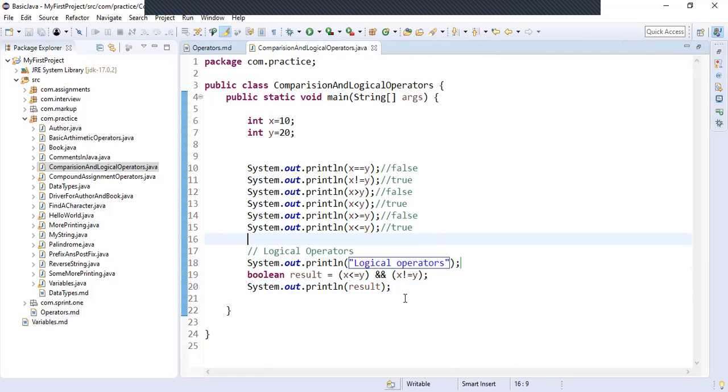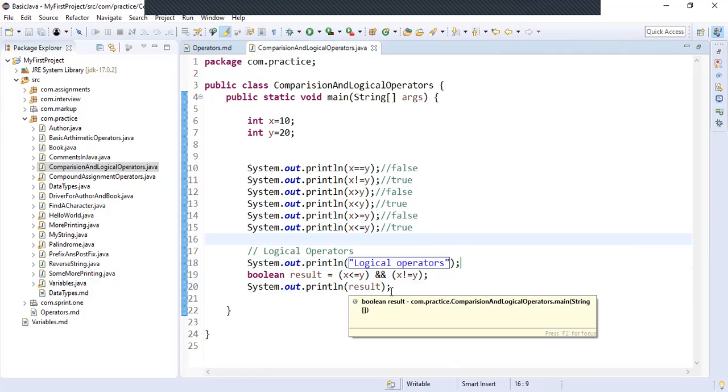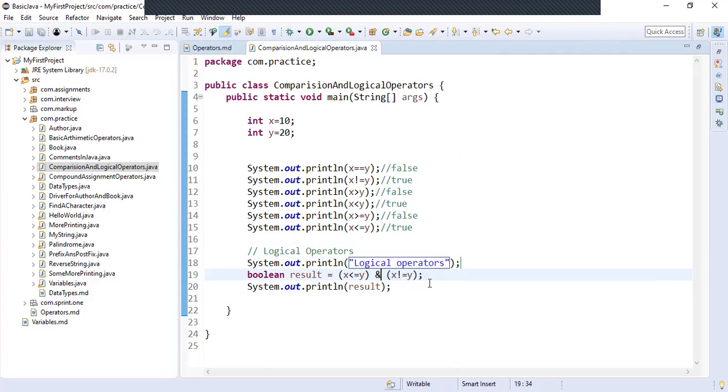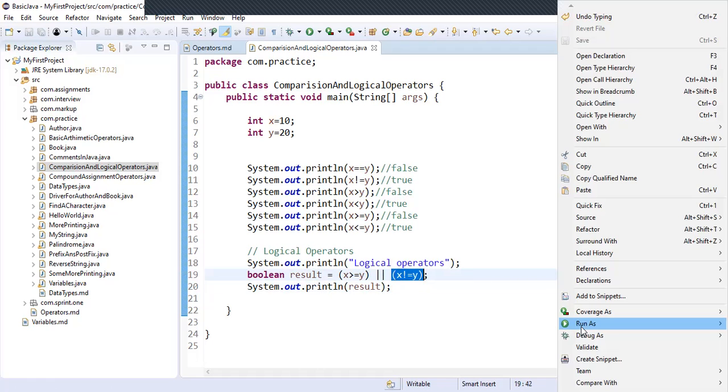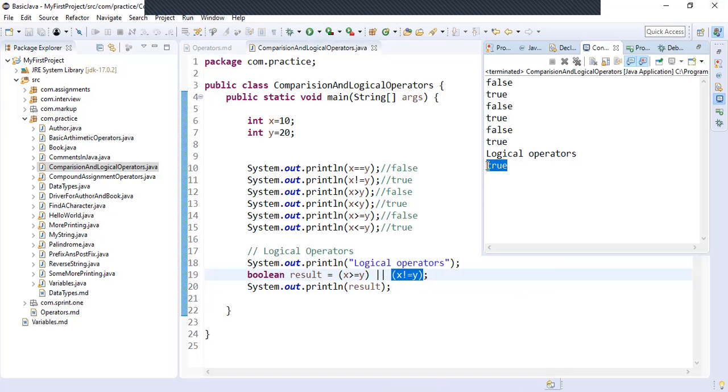Now we will use OR. So what happens in OR? If this condition is true, it will not go and check the second. So let's try to make it false. If this is false, then it will go and check this condition. So if either of them is true, this will return true. Here we know the second condition is true. Therefore, we will check and see it is returning true.